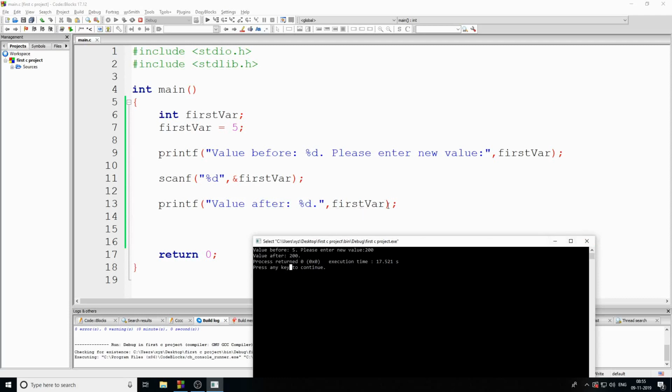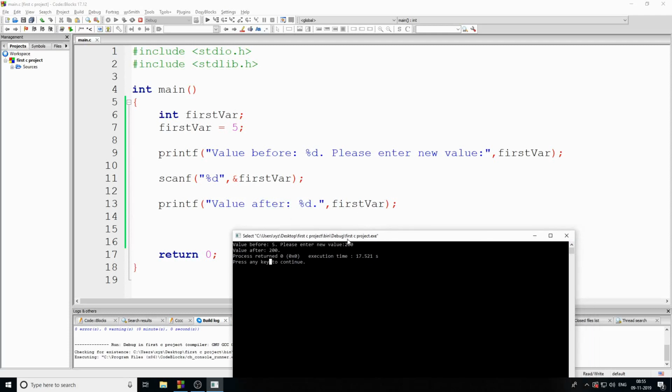What this proves is that we changed the value of our first var, or we changed the value of a variable, with the help of the scanf function.